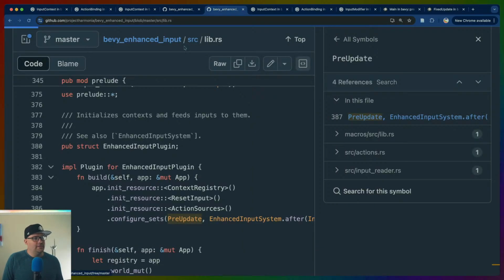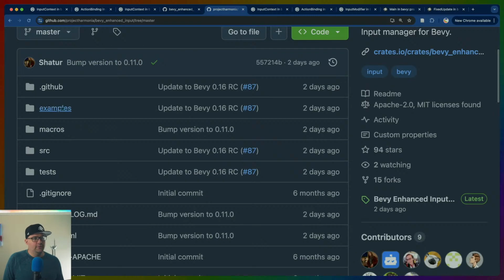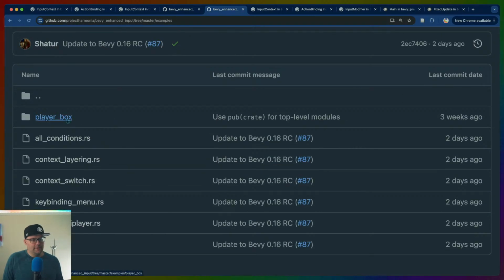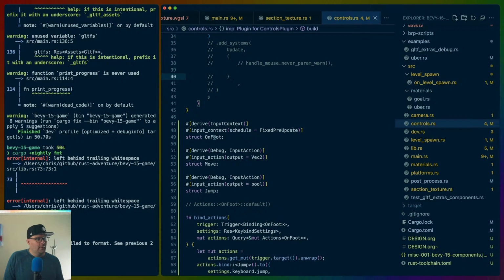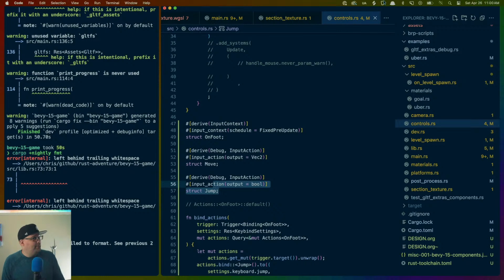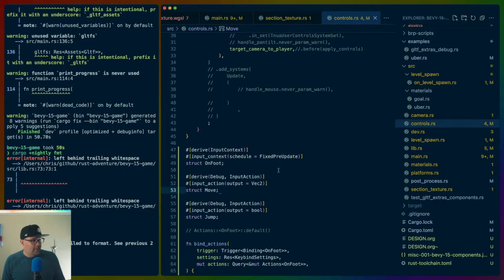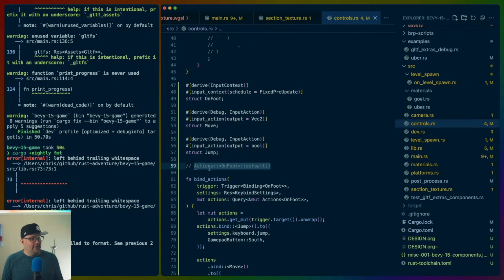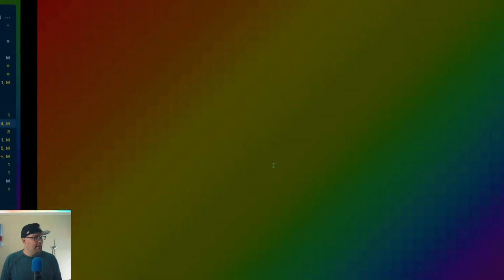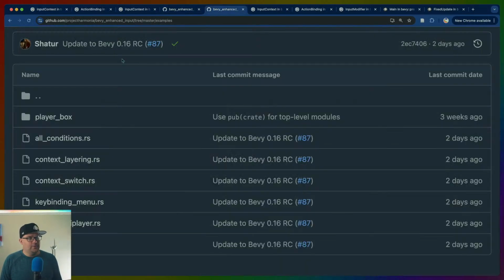What other demos are there in here? Anything useful? I think we're good enough to just continue. Oh, a key binding menu. That's cool. Context switch, layering, all conditions, local multiplayer. Cool. So I think that on foot is just what we happen to have. We've got move, we got jump. We don't have them tied to anything at the moment, and we don't have this on the player at the moment. So I think we need to set this on the player.